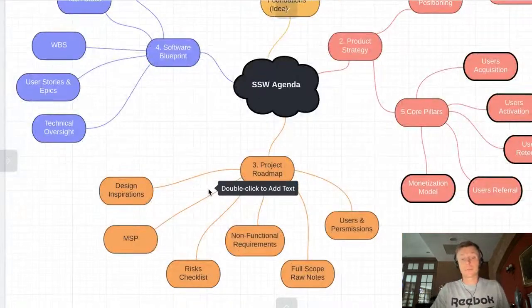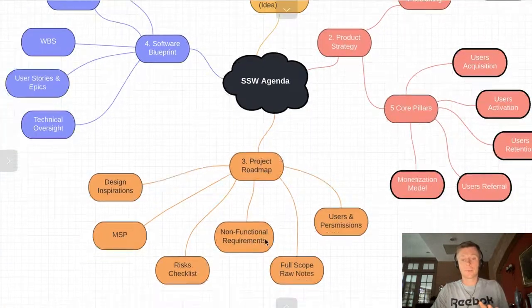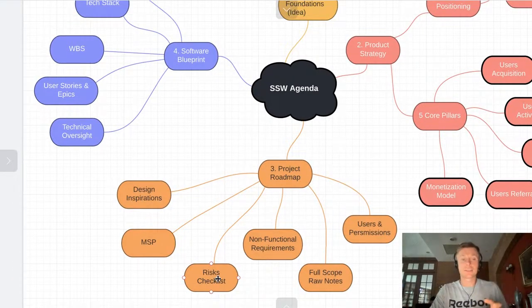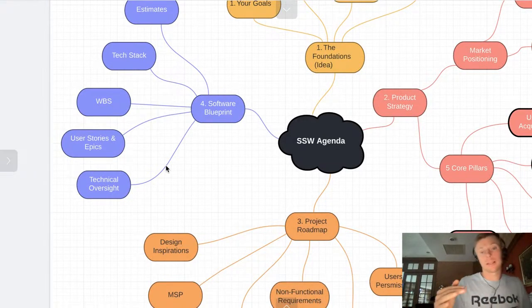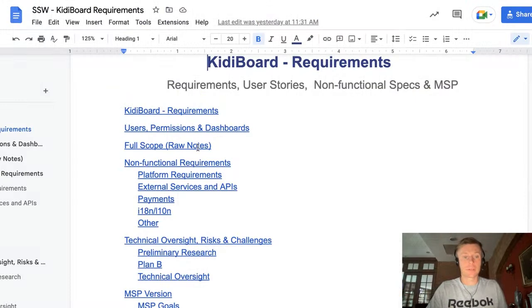First of all, as you remember, in the previous steps we collected user permissions, full scope notes, and the main thing that we collected was the risk checklist. Now we are going to use that checklist, and we will onboard one or, better, two senior level developers from our team into this workshop and give them a couple of tasks to do. We'll get that checklist from our requirements.